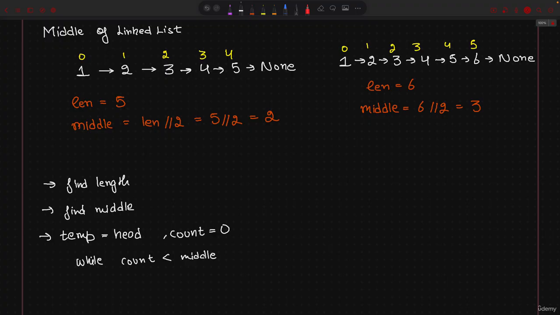Now in this case, we don't need to check if temp will become None or anything. The reason for that is pretty easy. We have first found the length, so we know that these many elements are there, right? Few things to again handle here. If empty or a single node linked list, we can just return head as it is, right?